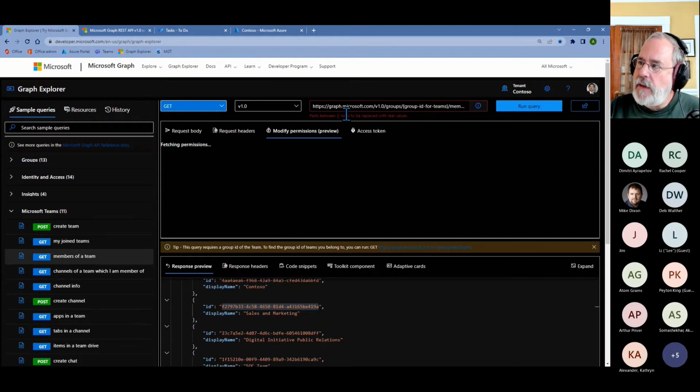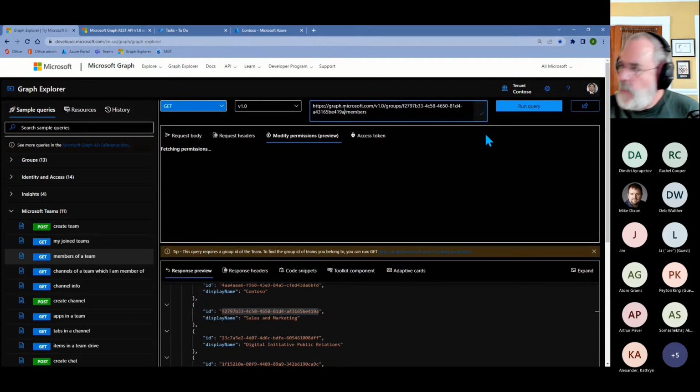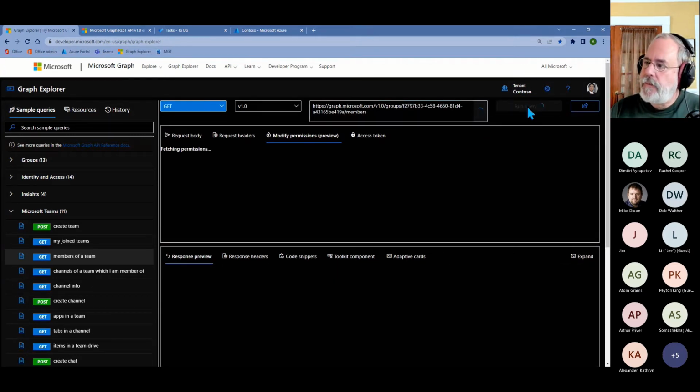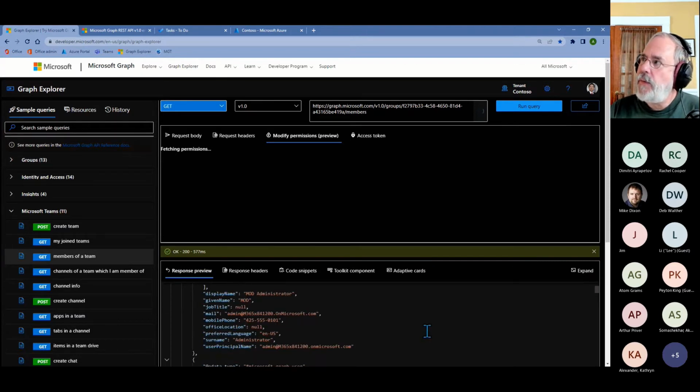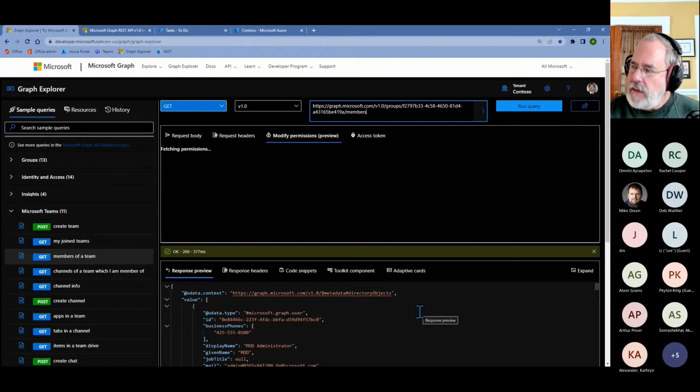You'll notice there's a little error up here because the query isn't complete. There's this group ID for teams. So let me replace that with the group ID that I just copied. Bang, there we go. Now I can see exactly what's going on. So you tend to do that. Another thing you can do is page through the data. If there were too many members here, I could do a $top and just get the first few rows.